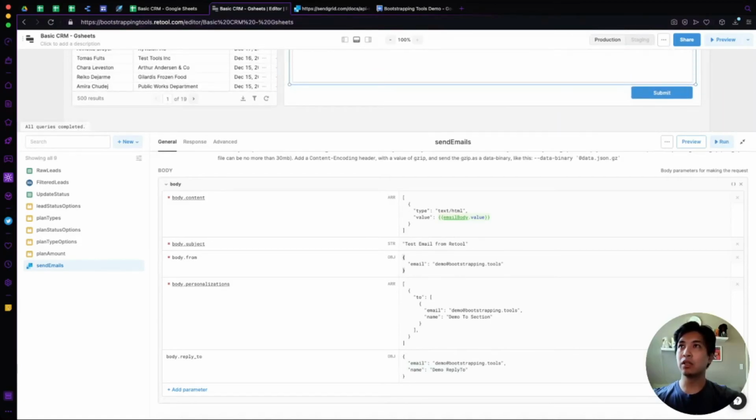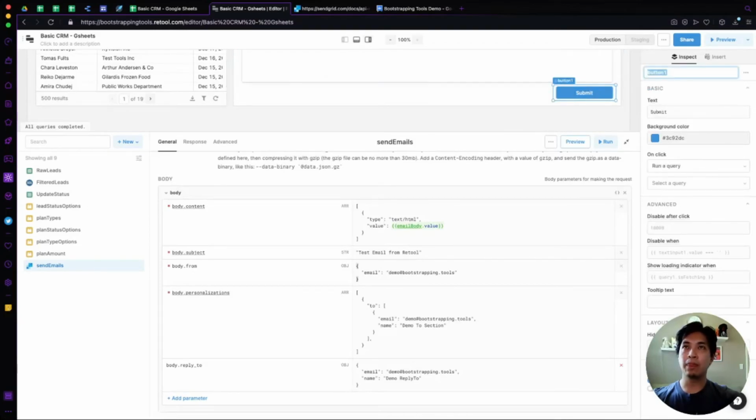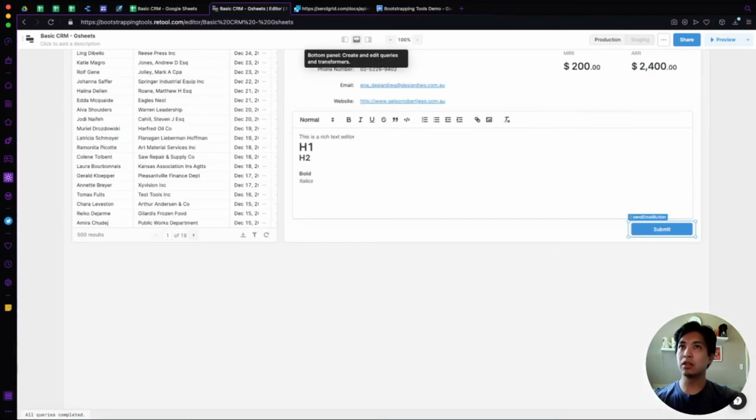Our button over here actually needs to get updated as well. So let's click on this. Send email button. And then we're going to select the send emails query. Actually, I don't like this name. Singular. Okay, now this also dynamically updated, looking good. So now close this all out.